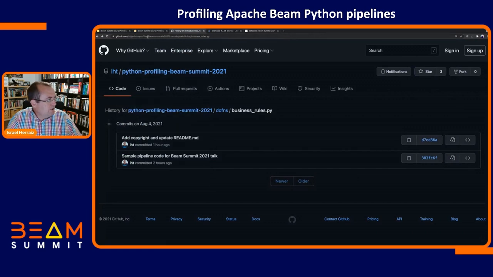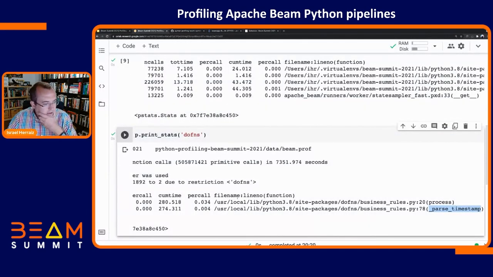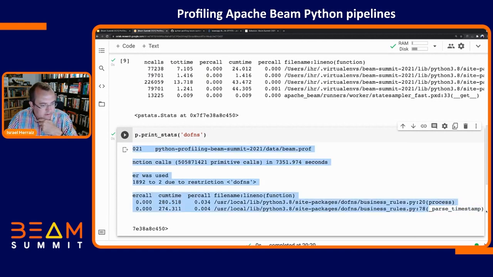So good, this looks like my code. Oh, good news. Now I see that this process method is the one where I spend most of the time, and this other method is another one where I'm spending a lot of time too.